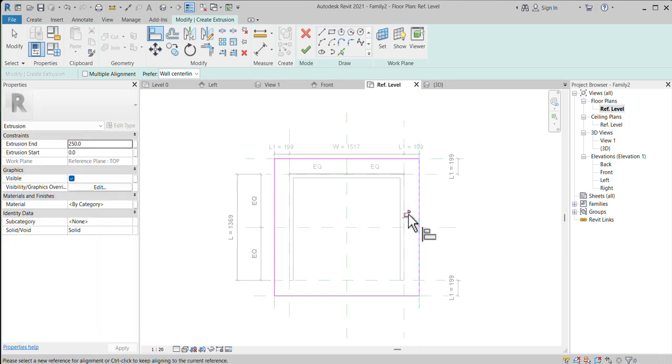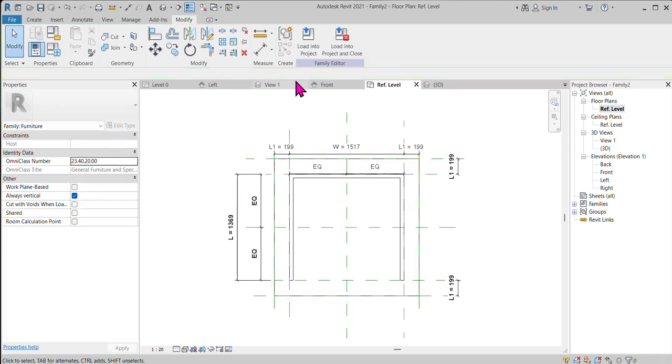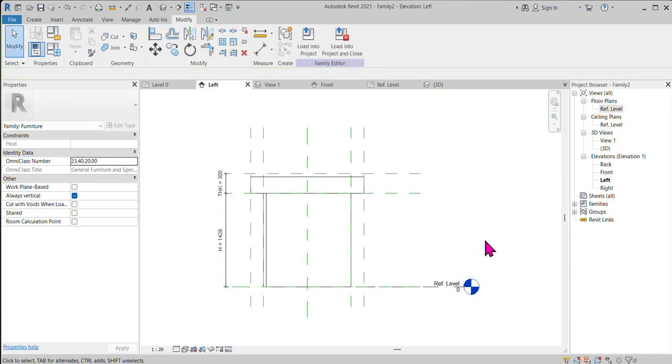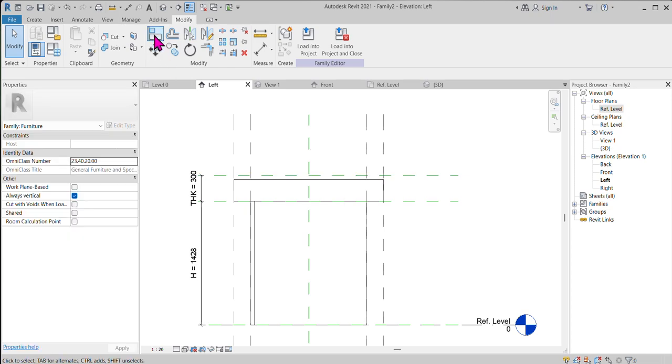Right? Okay. Now I can apply this one. You can go back to the left view. So here I can lock this one to here.